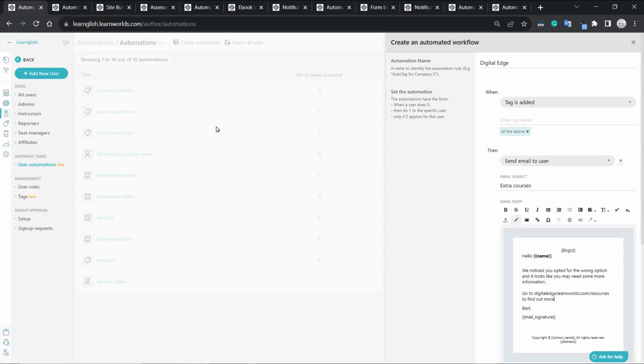Then we want to create an automation flow. So go over to users and automations, and right here. So when a user selects the all the above option, this is their tag, then you want to send them a specific email. So right here, for instance, we said that we noticed that you opted for the wrong option. Let's say they got it wrong. And it looks like you may need some more information. Go to this page to find out more. So we're just redirecting them over there to our resource pages so that they can find more information over there.